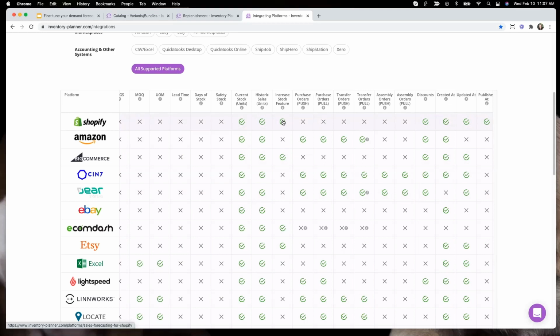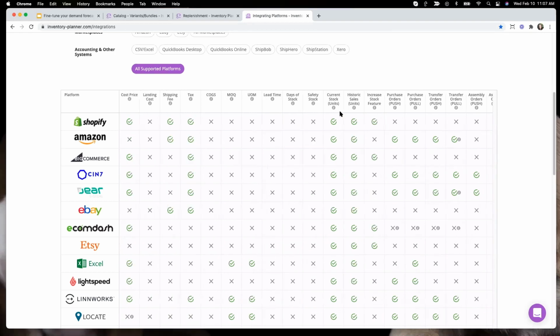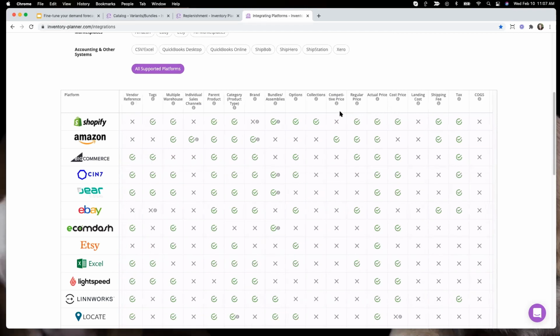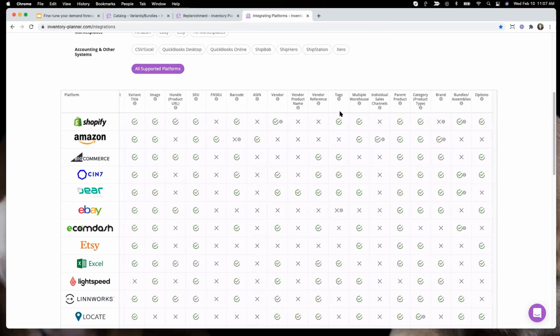If you're connected through an inventory management system, you'll see the purchase orders push feature here, or transfer orders push. That tells you if you create a PO or a transfer order based on our recommendations, we're going to give you an opportunity to save it over to your system and manage everything else there. But generally, we're not pushing attributes, categories, or cost prices or anything. A lot of that you can set within Inventory Planner, but we would never push it back to the system.